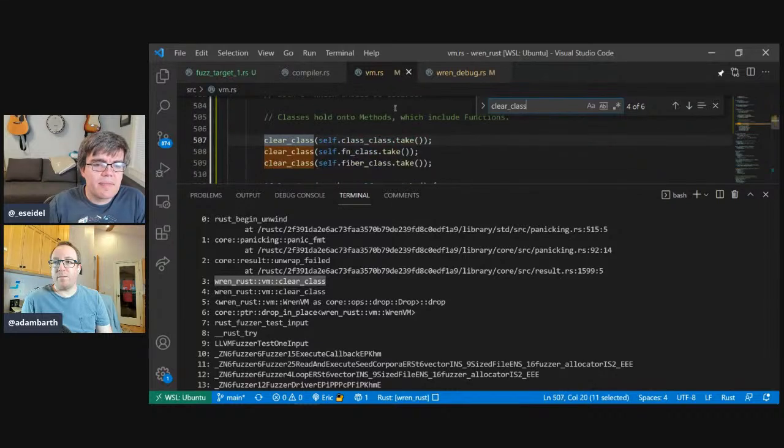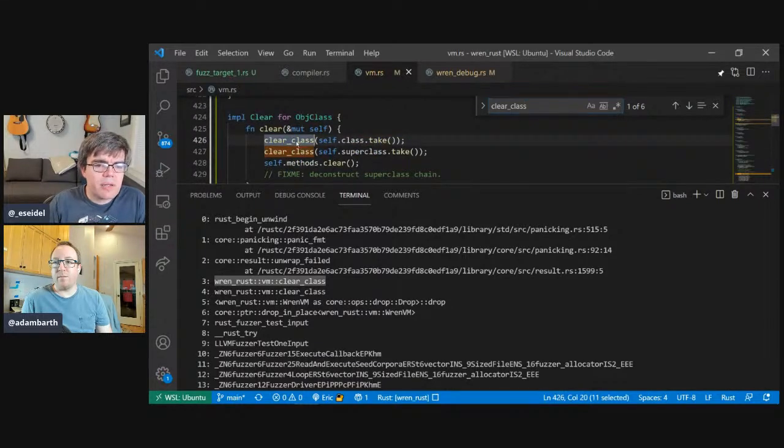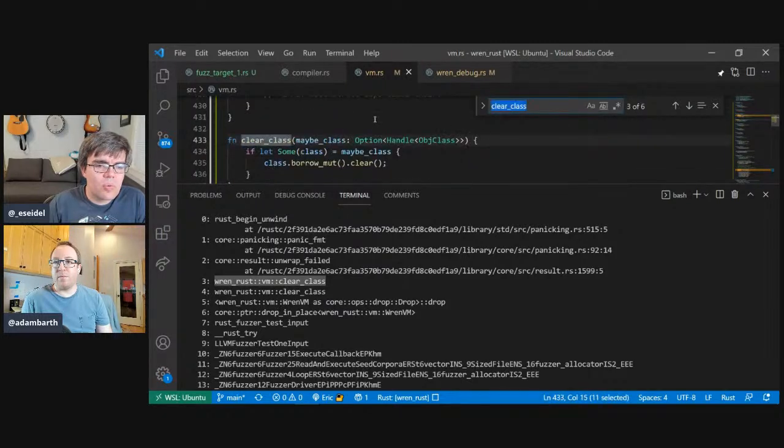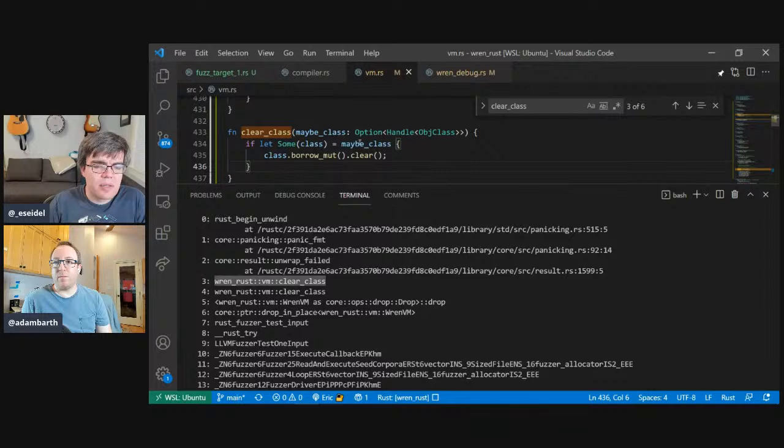It might be. Why do we? So, clear class. We take the class and we borrow it mutably and we clear it.